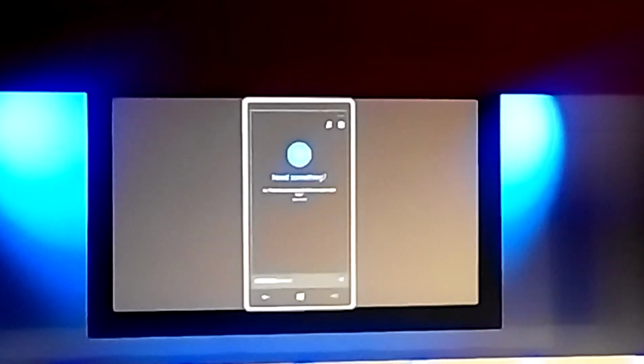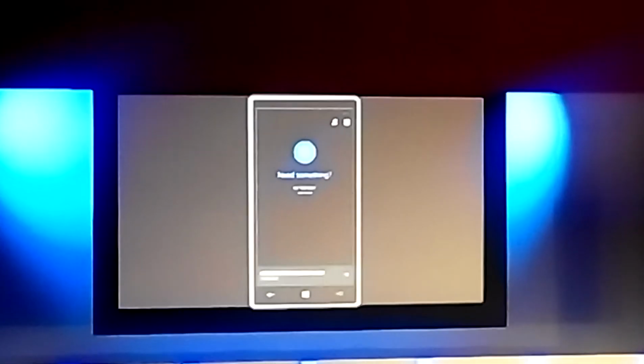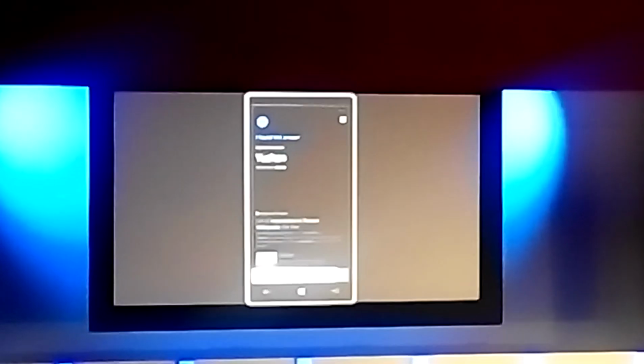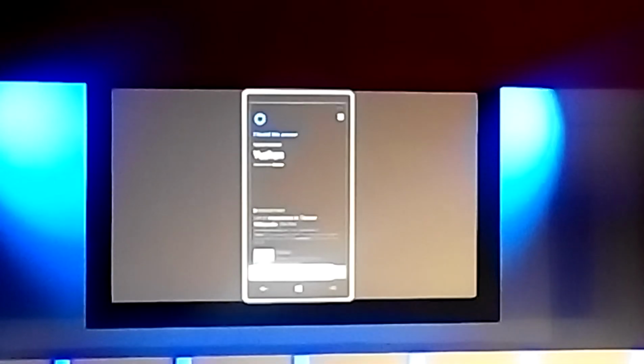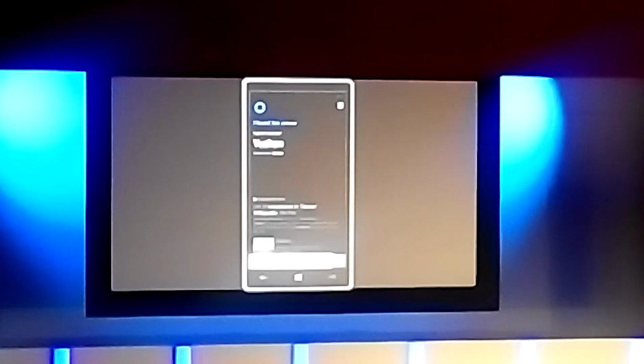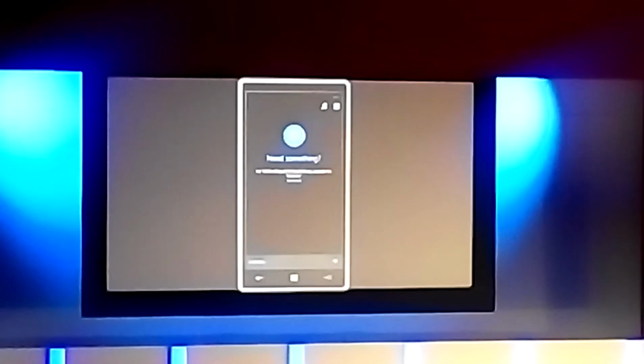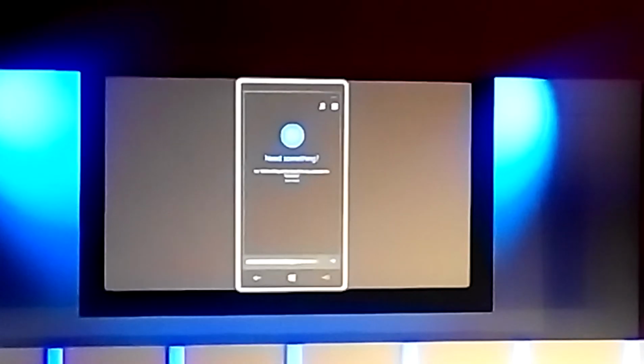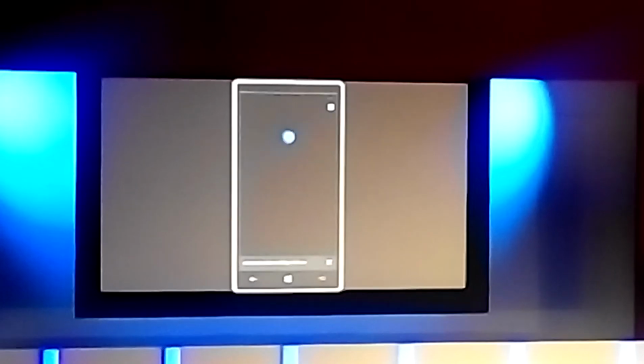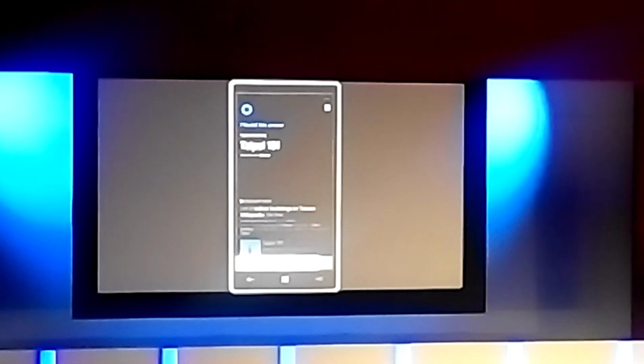Let's try one more. What's the tallest mountain in Taiwan? Yushan. Is that right? This is an easy one. Let's try this next one. What is the tallest building in Taiwan? Taipei 101. So pretty cool, and you can see how easily she is picking up my voice. It's very natural. She's working it out and translating it into a search result very quickly.